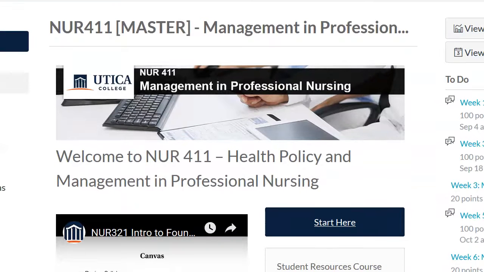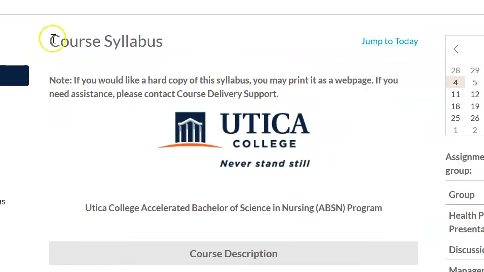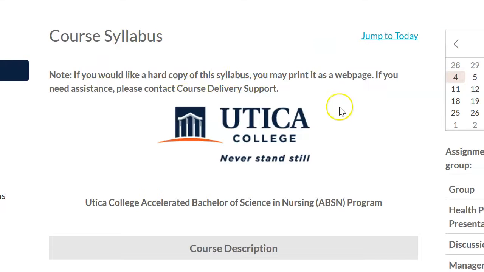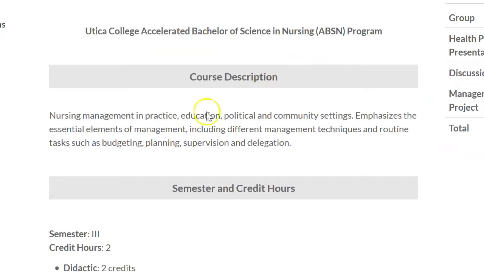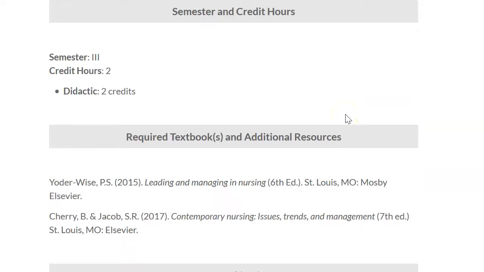Okay, so let's look at the syllabus briefly. And like the other courses, it starts out with telling you, you can download this. You have the Utica logo. The course description is here. Nursing Management in Practice, Education, Political and Community Settings. Emphasize the essential elements of management, including different management techniques and routine tasks. You're going to get into budgeting, planning, supervision, and delegation. This course will just give you introductory concepts on management and health policy.